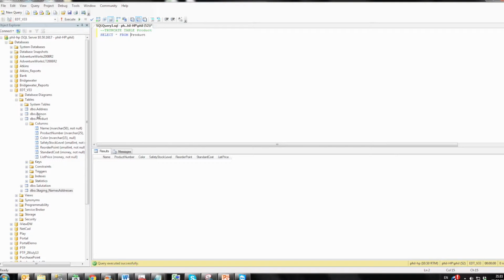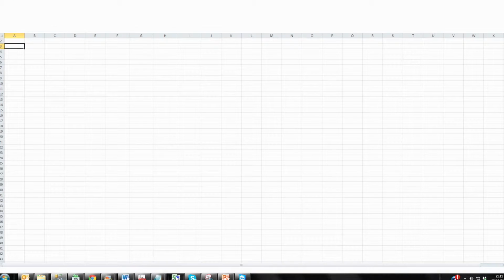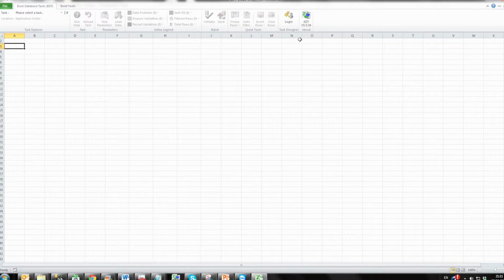So we're going to be importing this into a SQL Server table called product. The product table matches the CSV file structure, keep it nice and simple, and that's currently empty. So let's fire off EDT and have a look at how we actually create the task, import the CSV, and then send it through to the database table, and then we'll check the database table afterwards.